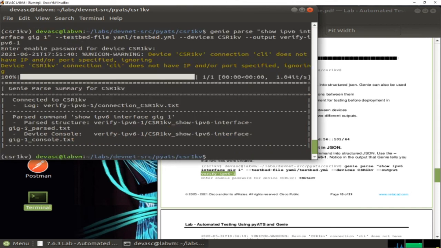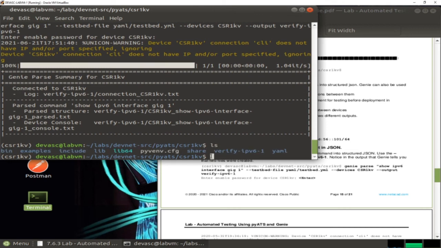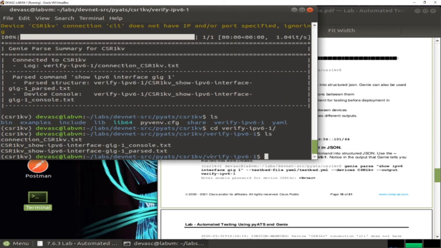And as you can see, Genie is telling us that the first file is generated, and the name of the file is pars.txt, and the second one is console.txt, and both of them are under the directory verify IPv6-1, which is automatically generated. So let's see ls, and here let's move to verify, and here ls one more time.